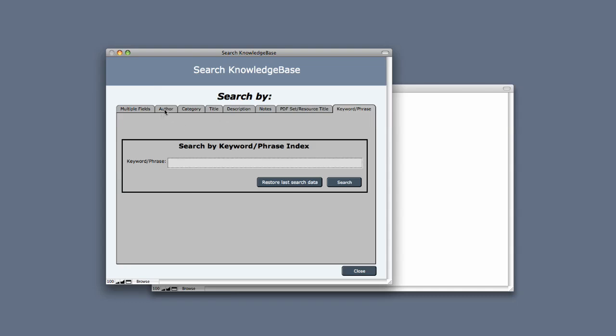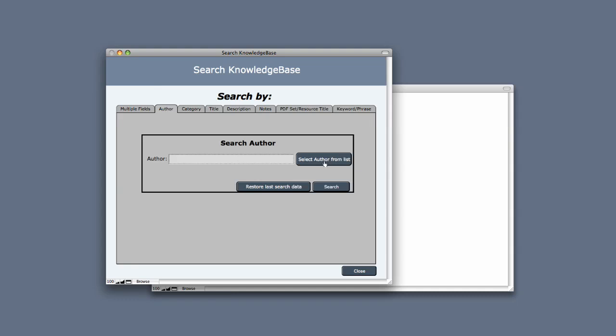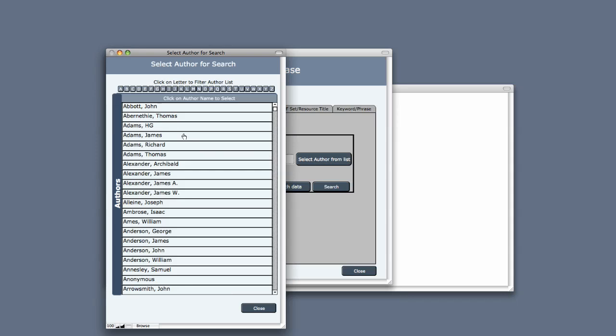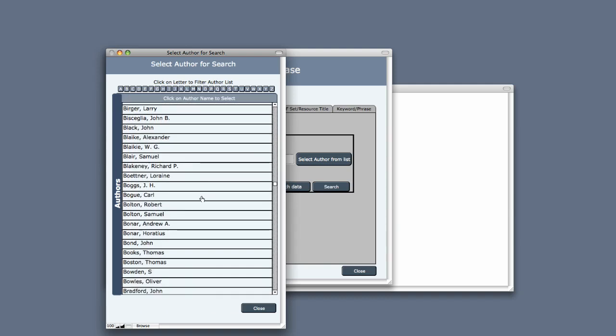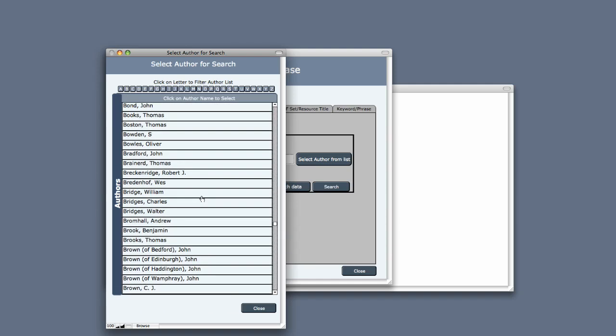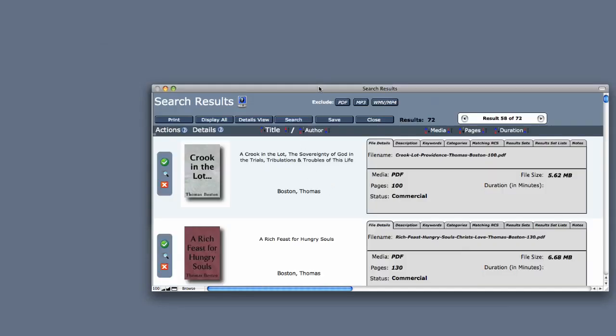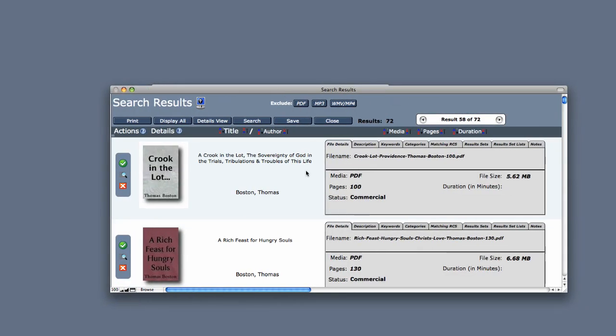So let's go ahead and search for author. Click on the Select Author from List. We get this interface here of the nearly 800 authors. Click on the B for Boston. Scroll down. Click on the name, Thomas Boston. The search box gets populated. And we click on the search button. And almost instantaneously, we're given a search results screen containing 72 resources.